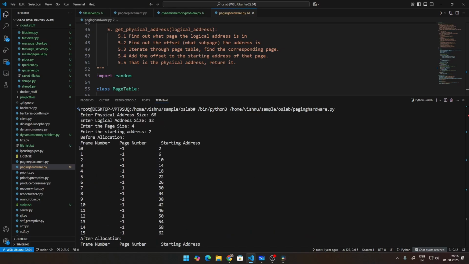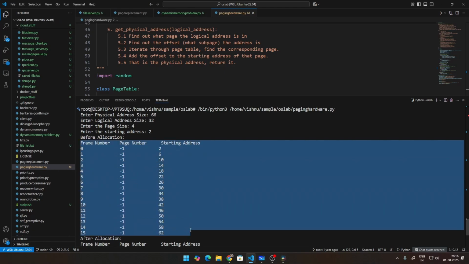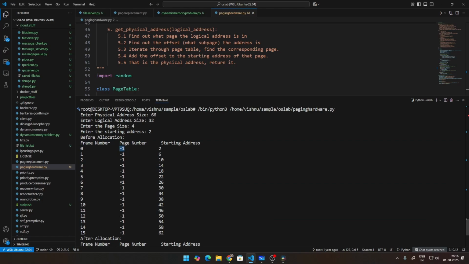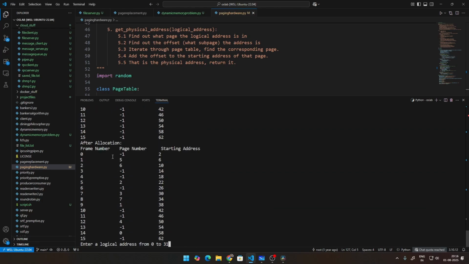First, you can see a total of 0 to 15, 16 frames have been generated, starting from 2 to 62. So 62 to 66, 2 to 6, 6 to 10, 10 to 14, all of that goes. And this is what my page table looks like. Now the page number is -1 in all of these cases because it's not been allocated yet. After allocation, this is what it looks like.